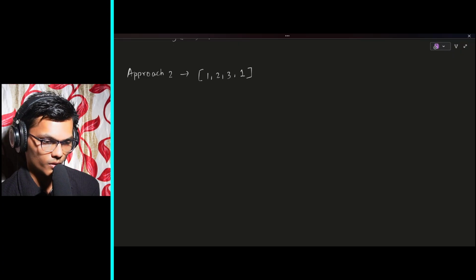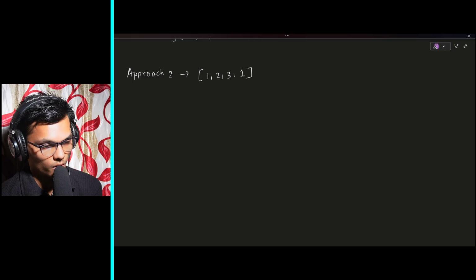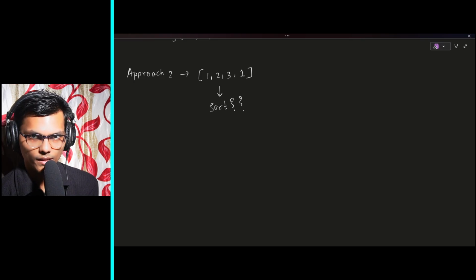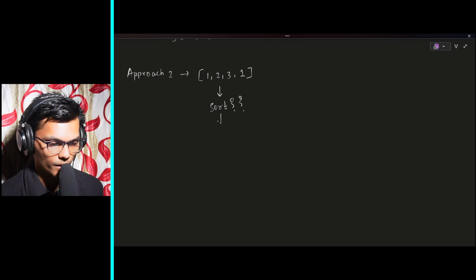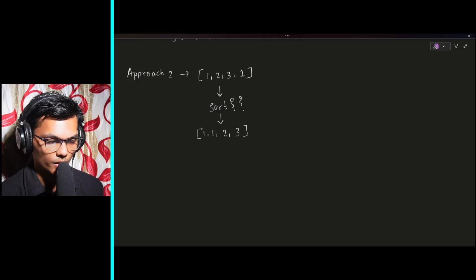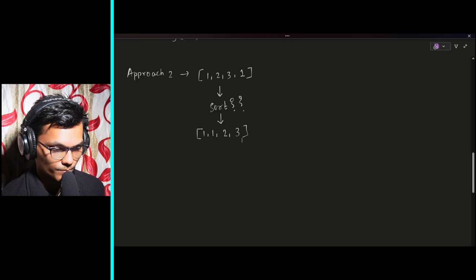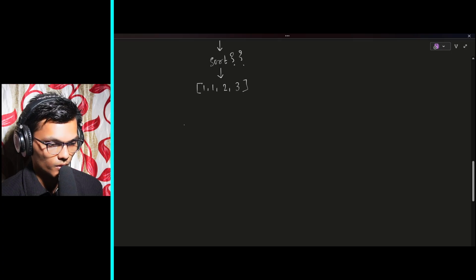Okay, now what is approach 2? So what we can do is, what if we sort this array? After sorting this array, we'll be getting the result like this: 1, 1, 2, 3, correct? So the sorting means putting our array in increasing order, correct? So after sorting, this will be our result, right?